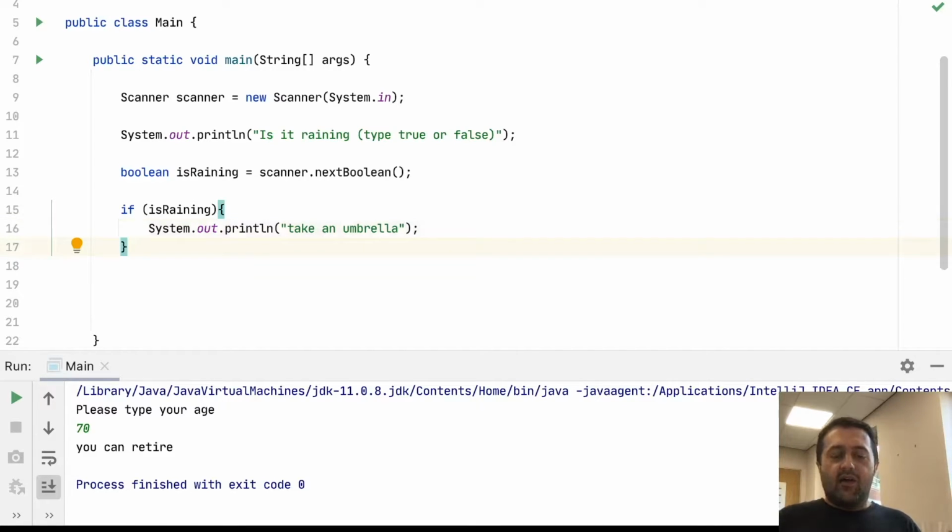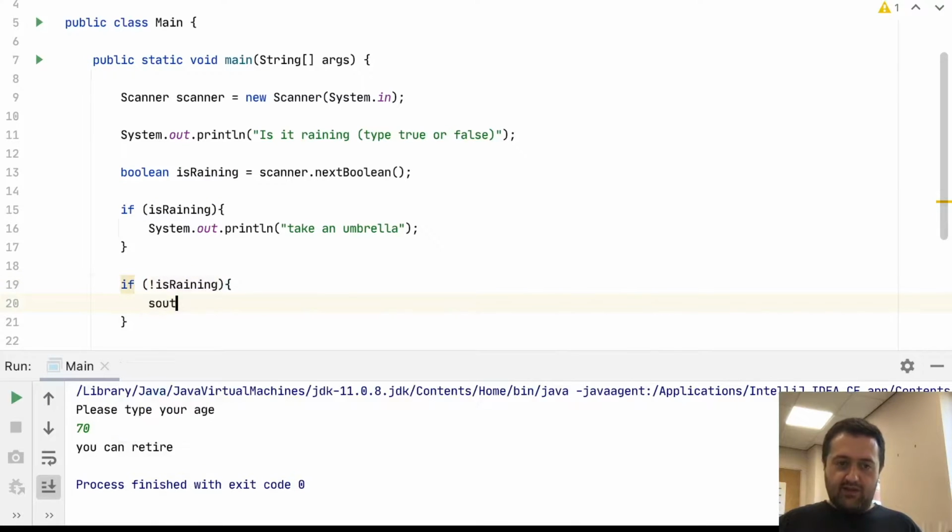Okay. At the moment, if we wanted to tell them to take a sun hat if it's not raining, knowing what we already know, we might do something like this: if not isRaining, take a sun hat. Okay, that's a bit clunky, and if for some reason we change this, it's not obvious that this is the inverse of that without sort of reading it.